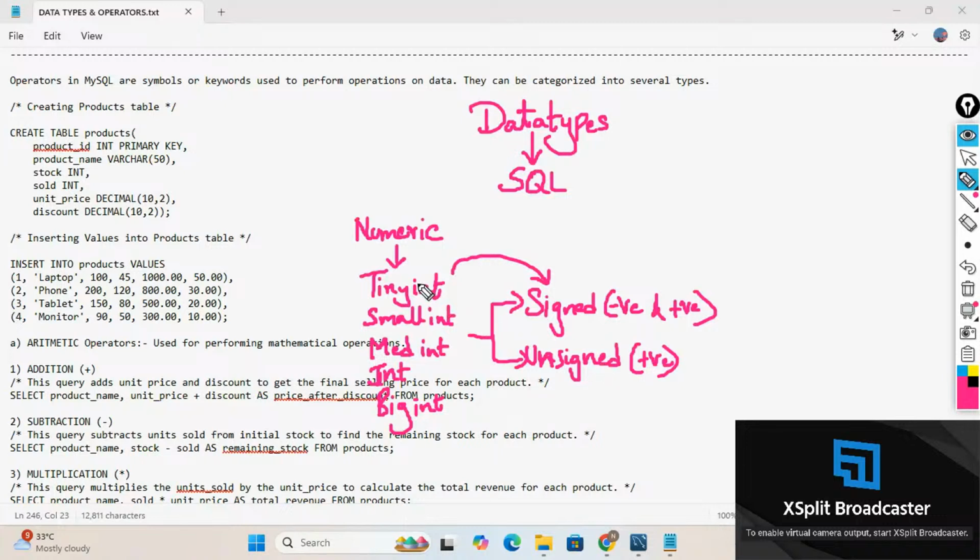All of these integer data types differ with respect to the storage, friends. Tiny int takes 1 byte, small int takes 2, medium int takes 3, int takes 4, big int takes 8. As these are very small in number, I'm easily able to memorize the values with respect to the storage, but with respect to the range, no.